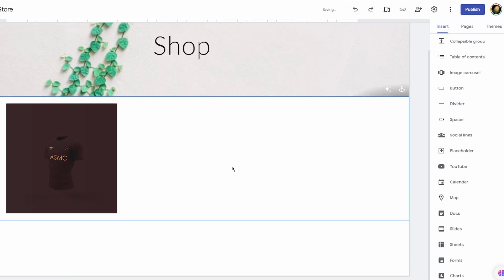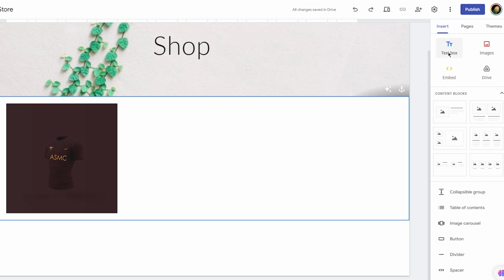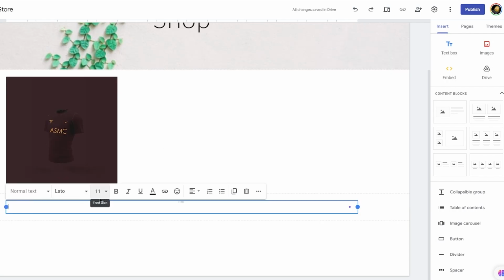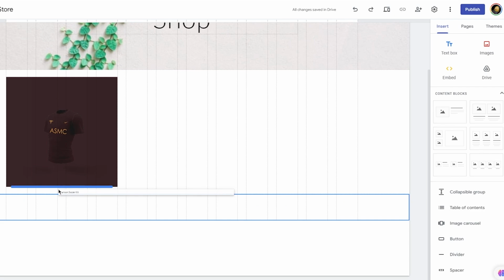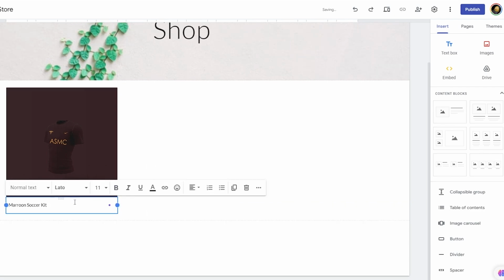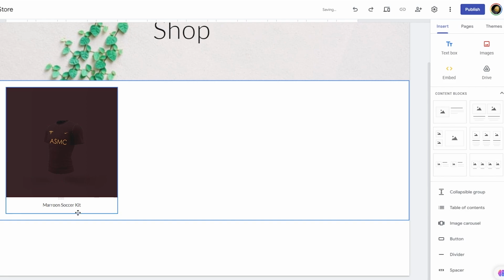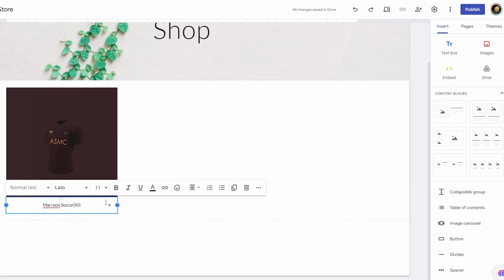Then moving on, what you can do furthermore is I'm going to go over to text. Obviously, you're going to add a text under this. So let's say I'm going to write maroon soccer kit. Okay. So once you've done this, you can actually change the position of it. So I'm going to come here, and you can add this right under this, and you can change the alignment of it. So let's say I'm going to keep it here. So now we have a maroon soccer kit.